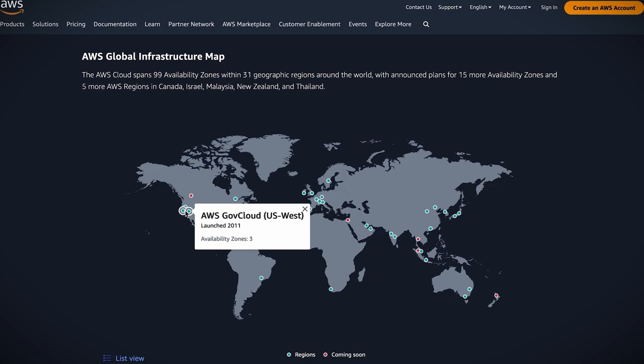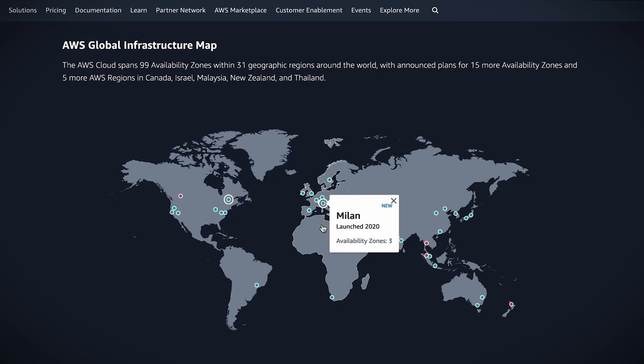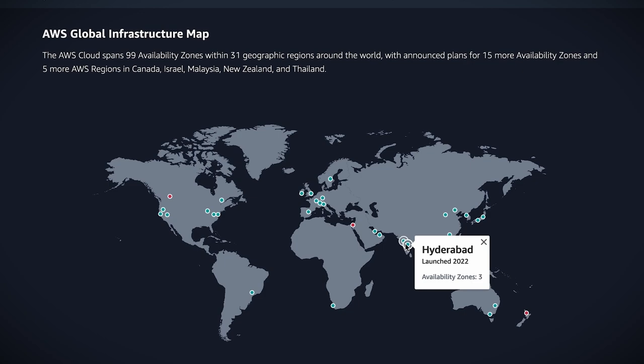There are many facilities owned by Amazon that are hosting your servers, databases, and other details. But for their own reasons, they are separated as availability zones. Each region has two or three availability zones, and it's possible to discover all of them in this map.